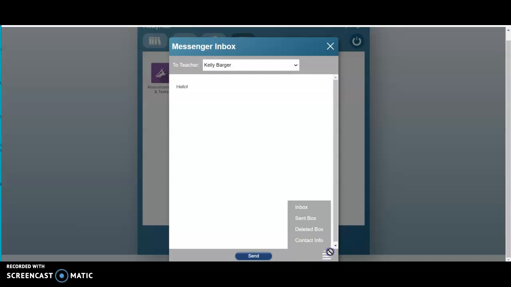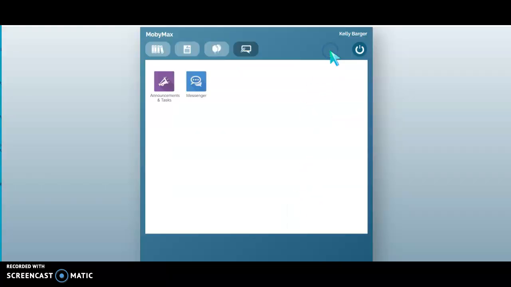And then down here, these three bars you see, you have an inbox. You can go back and look at the messages that you sent. The inbox is going to be if somebody sends you a message. So if your teacher sends you a message back, the sent items, the messages you've deleted, and then contacts, I'll find that there at those three lines at the bottom. X out of that.